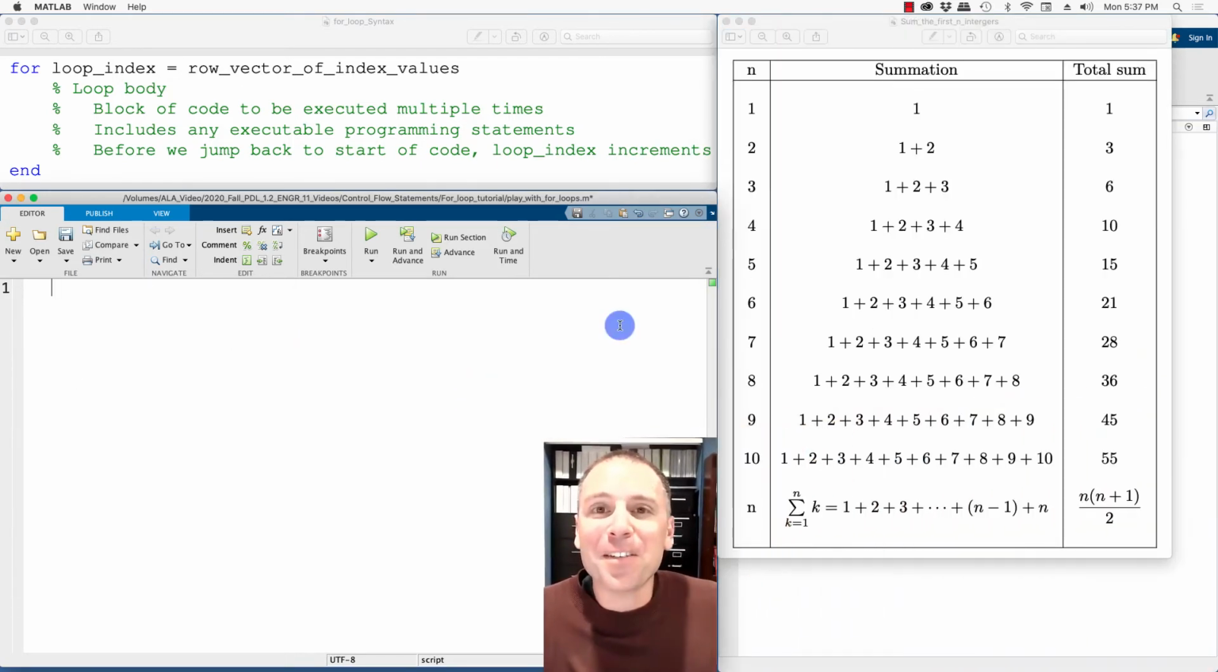Let's delete the contents of our script file and start with a third example of using for loops. Specifically, we'll study a classic problem in discrete mathematics, which is summing the first n integers. If n is 1, what happens when we sum the first 1 integers? It's not very interesting, it's just 1.